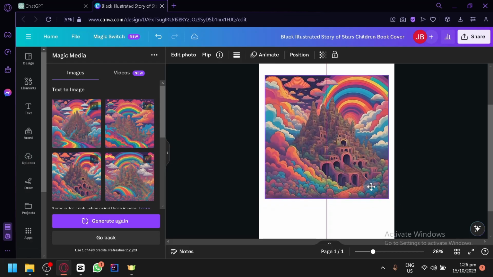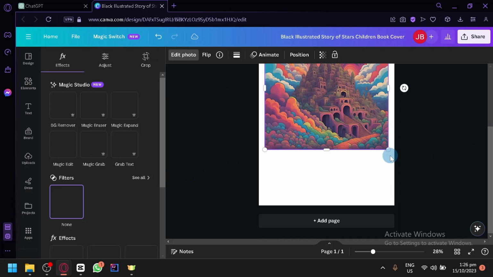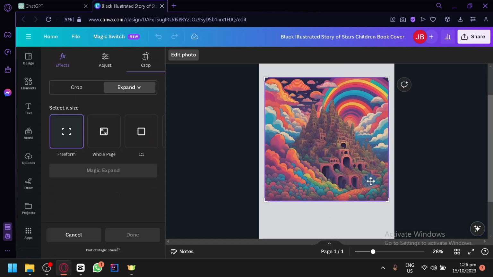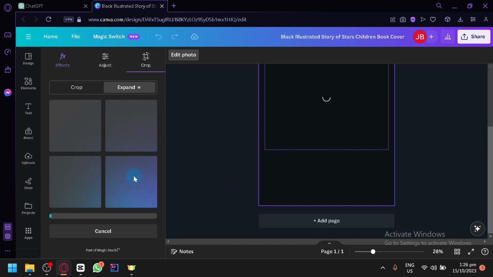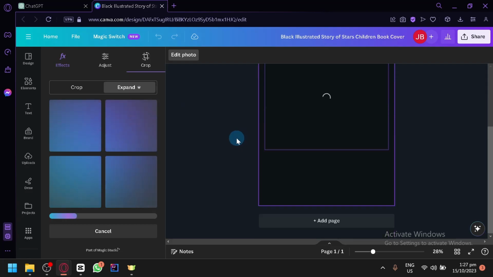There we go. Then what you can do is you can click on edit photo again. Let's select this. Let's wait for it to respond. There we go. Then we're going to Magic Expand it as well. We're going to expand our text, then click on full page. Magic Expand so that our design or the image will be the entire page over here. Then we could add the title page or the title of our output. So simply wait for it to generate.